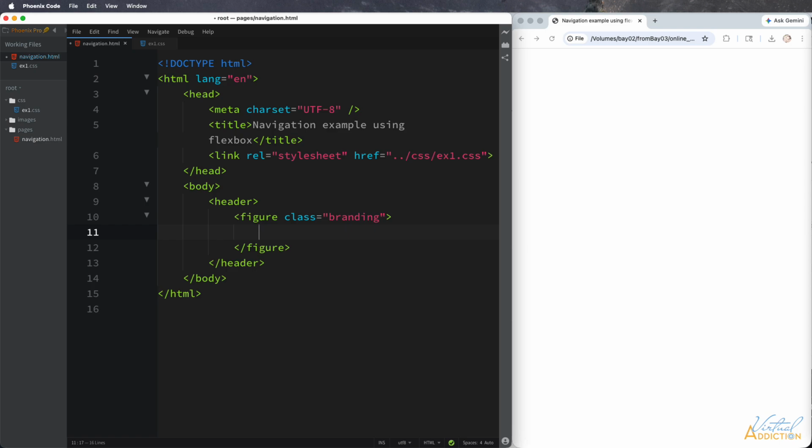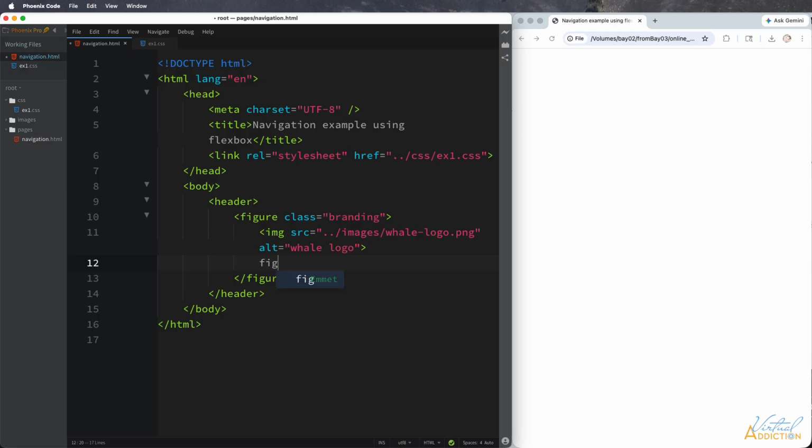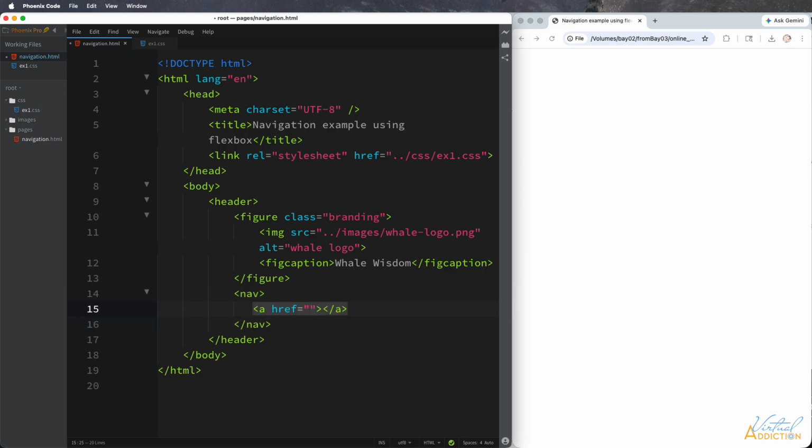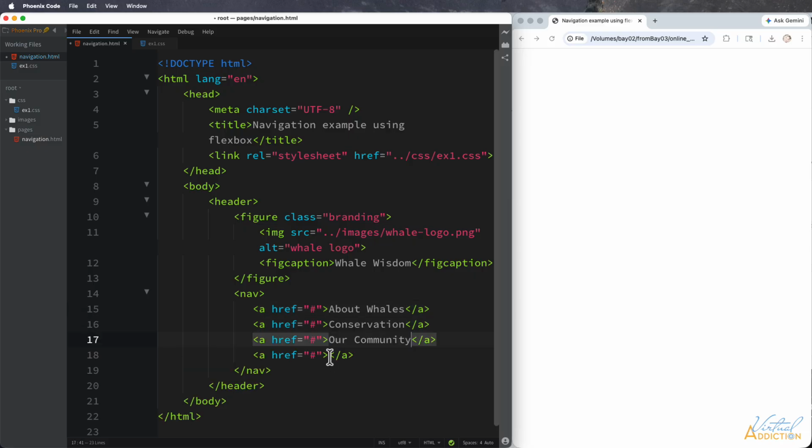We'll add the image tag, and I need to go out of the pages folder into the images folder and find the appropriate logo. I'll add an alt attribute of whale logo. Then we're going to create our figcaption, and the figcaption will say Whale Wisdom. Now that I have the figure tag in place, I'm going to create a nav element. This will contain my navigational links. In the nav element, I'm going to create 4 anchor links. We'll just make the href values null links for this example. And I'll go ahead and quickly make all 4 links.